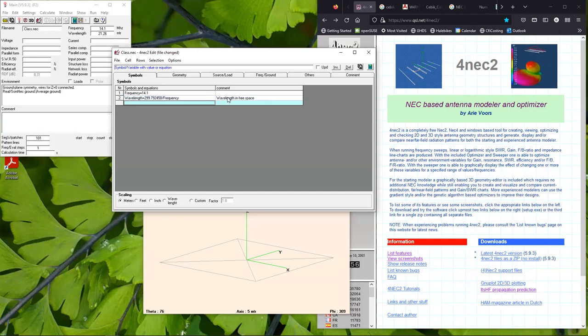If I hit tab twice, I get down here, and I'm going to enter VF equals 0.95. We'll just make it that. That's because of the PVC coating on the wire. But you know, this is a variable. We can change it later. Hit tab again. And VF is velocity factor, right?